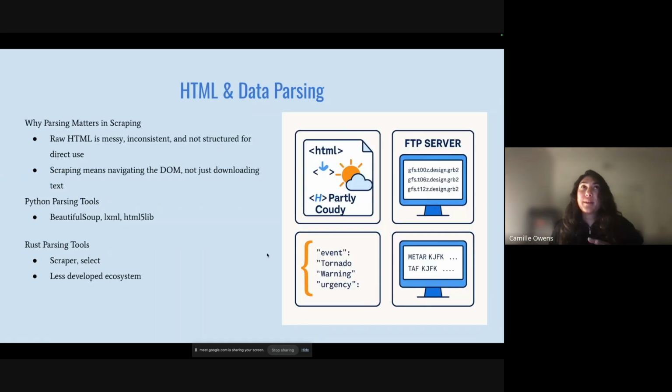So we talked a lot about some of those libraries and the principles. How do you go about parsing this data, especially when you have raw, messy HTML that's really inconsistent? It's not structured for direct use. So with scraping, it means navigating the DOM, not just downloading text.